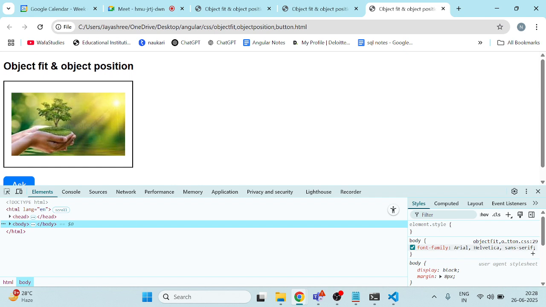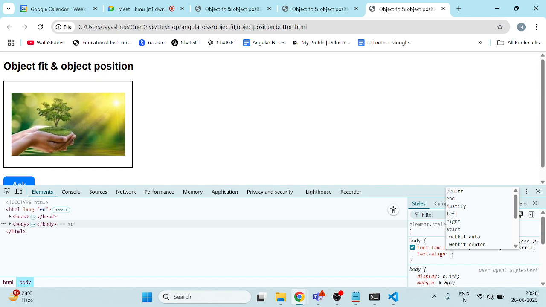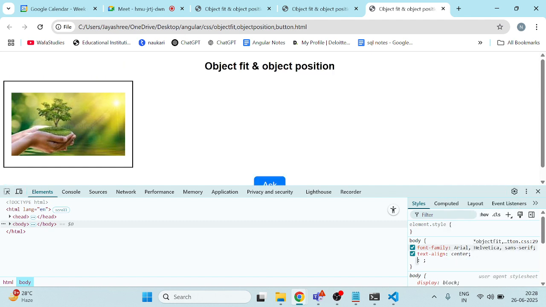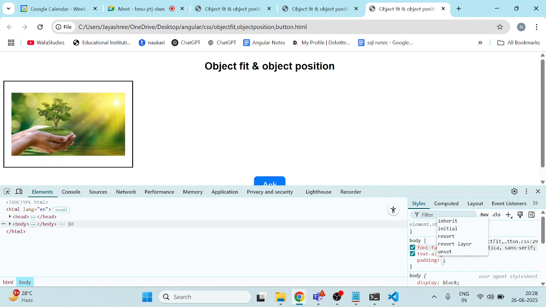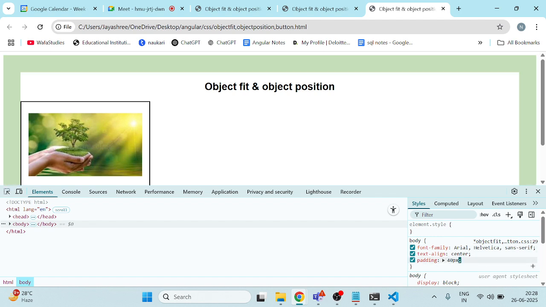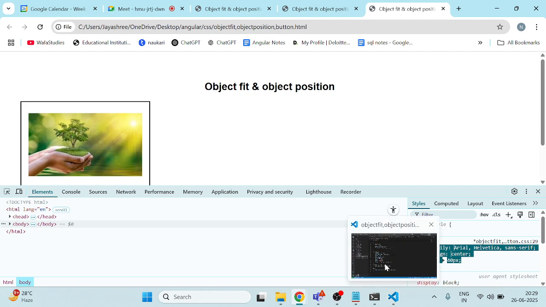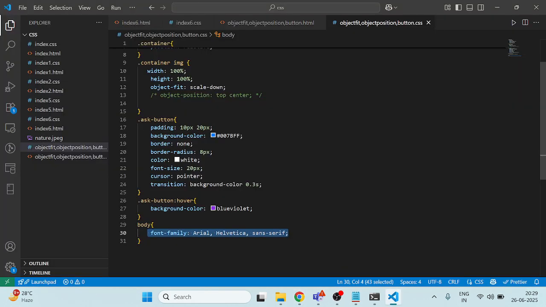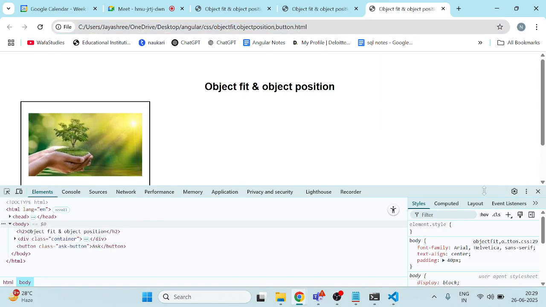So the body text-align, I'm taking as center, okay. So the padding I'm going to use will be 40 pixels, somewhat of a change there, right? So like that we need to use object-fit, object-position, okay. Directly we can use it.